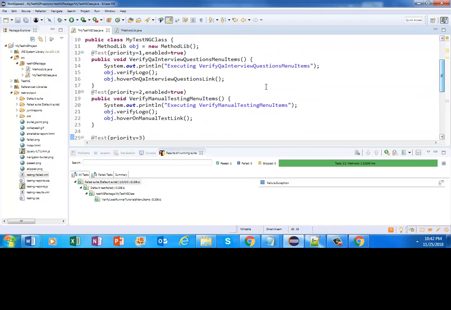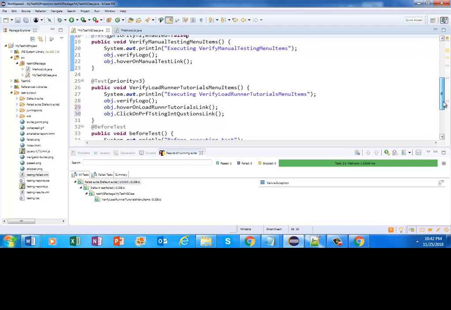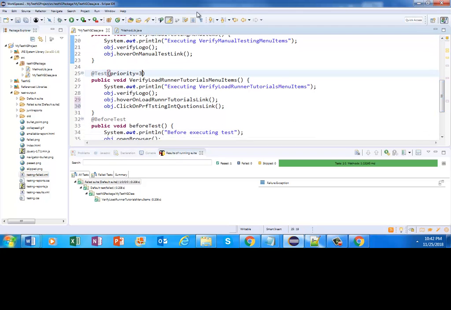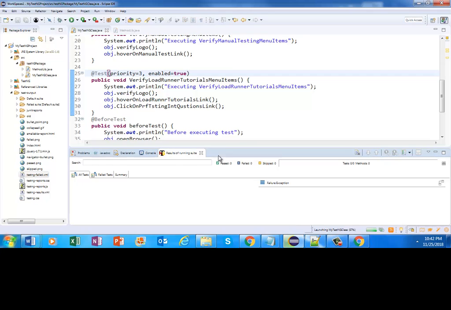So what I'll have to do, I'll have to make this one false, right. I'll have to make this one false, and then I'll be keeping this one in a bold equal to, right. Now if you save and execute it, you will see that only these test cases will be executed.